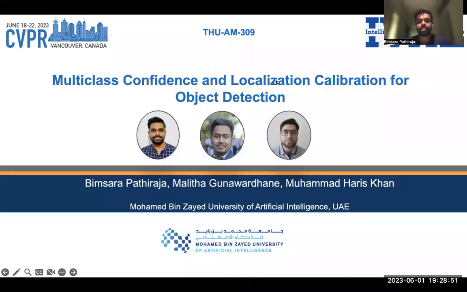Hello, I'm Vinsar Patiraj. We present our work titled Multiclass Confidence and Localization Calibration for Object Detection, which is a train-time calibration technique for object detection. This work was conducted at Mohamed bin Zayed University of Artificial Intelligence with Malitha Gunawardhana and Dr. Mohamed Khan.